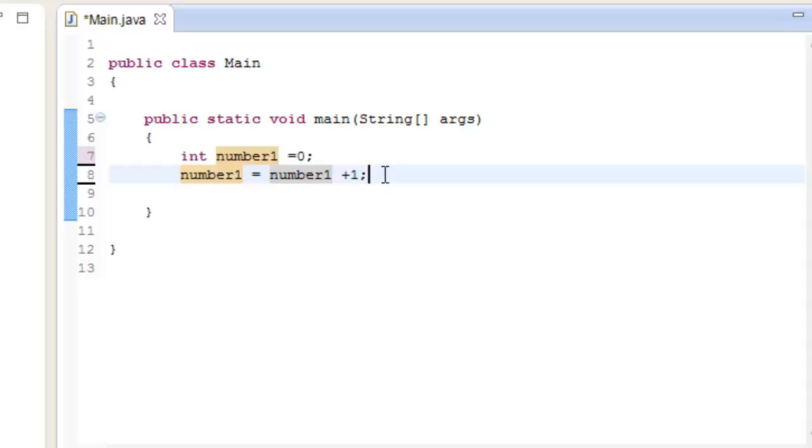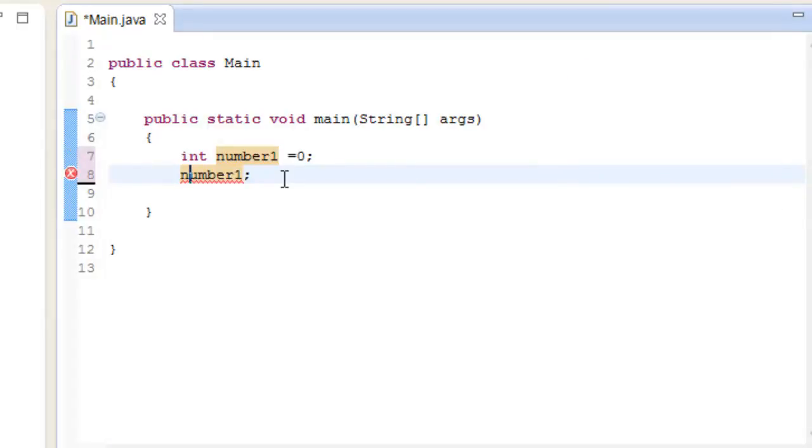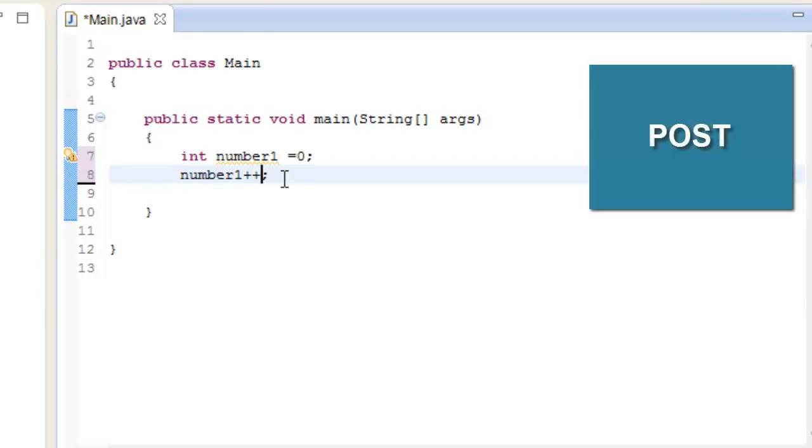There is an easy way to do that, and that easy way is adding double plus to it. That's what we call pre. And if we add the double plus behind number1, it is going to be known as post.